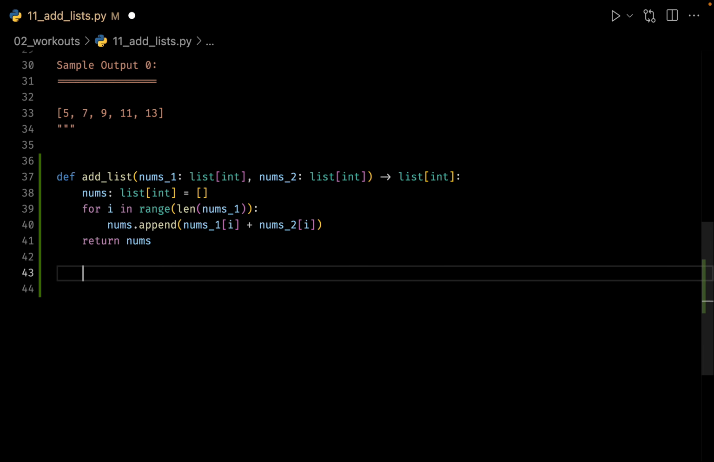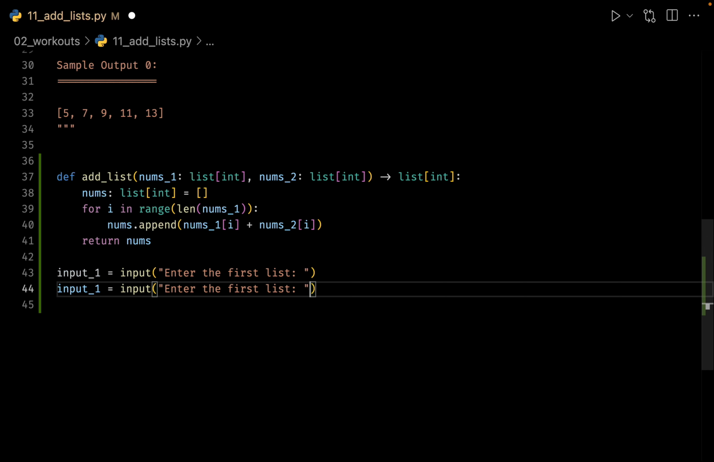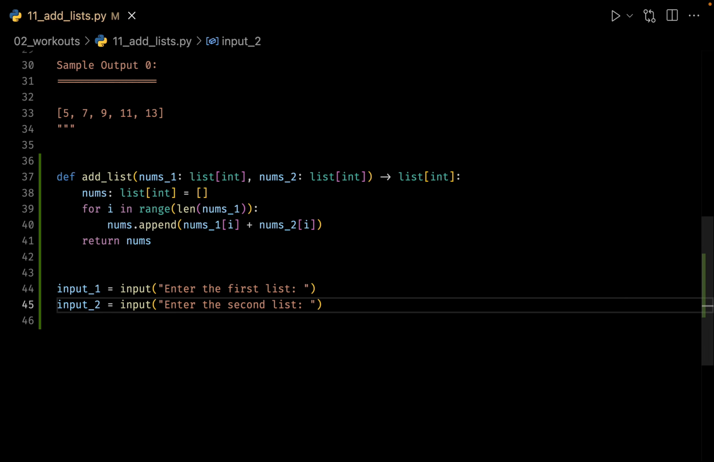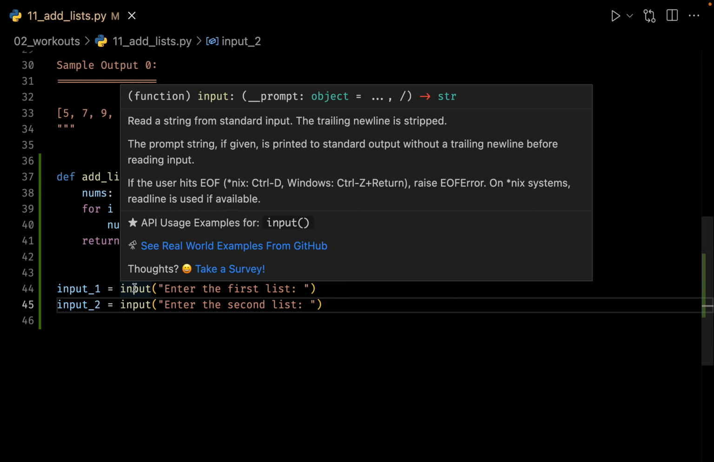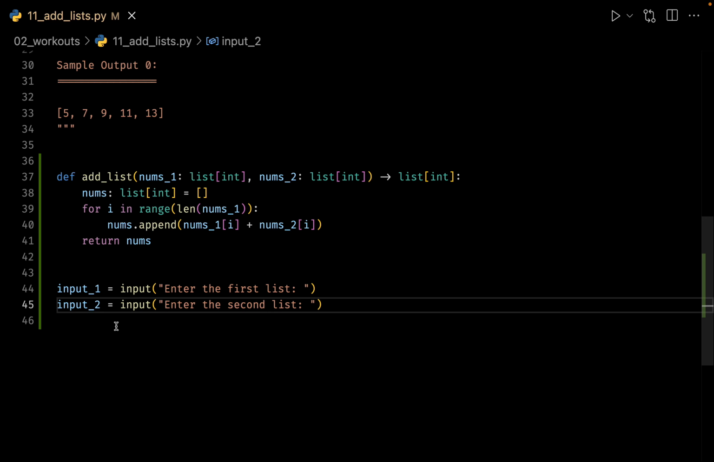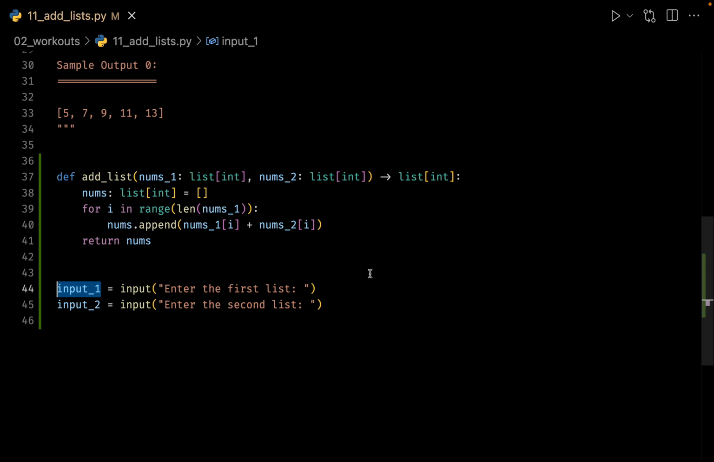Let us go down and let us accept the input from the user. Here I can say that my input number 1 would be my input, and let us prompt for a message, enter the first list. Let me copy this, and here I can say that enter the second list. This has to be input number 2. Now what's going to happen is this input is going to return back a string, but what we want is a list of integers. So we would need to convert this input 1 from a string to a list of integers.